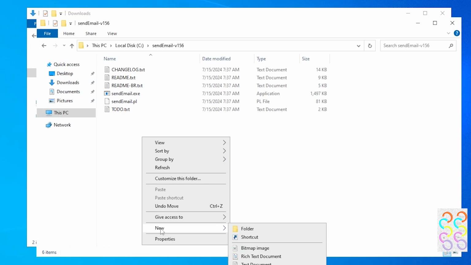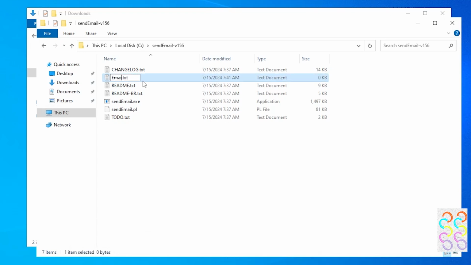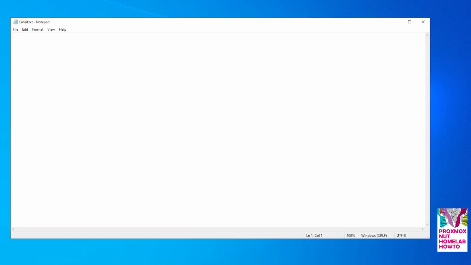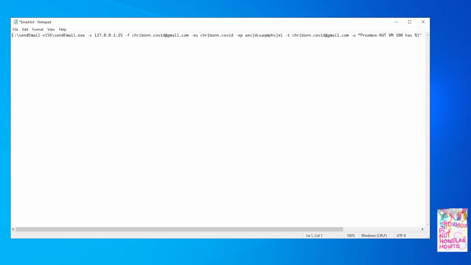Going to add a batch file. I'm going to call it email.txt, I'll rename that later on. Let's walk through it. This is sendEmail, server localhost 25, we reference that, from, username and password, to. You can have multiple, --t --t --t if you want to send to more than one. That is the subject, and here we're going to pass a parameter, and with the option TLS auto.